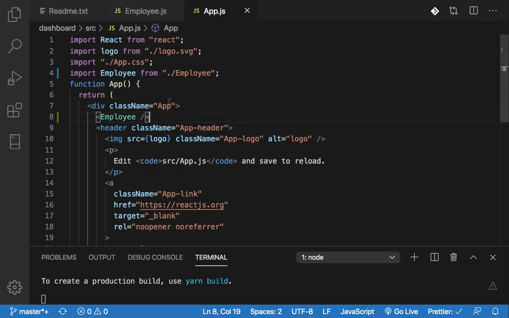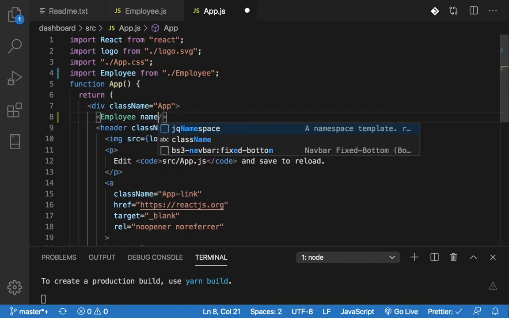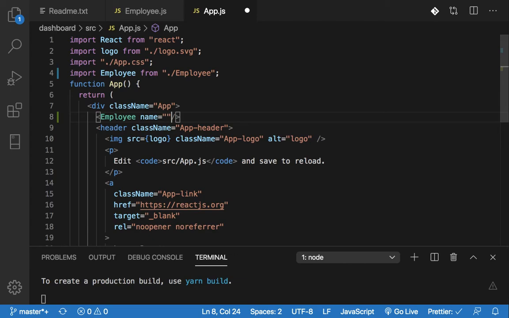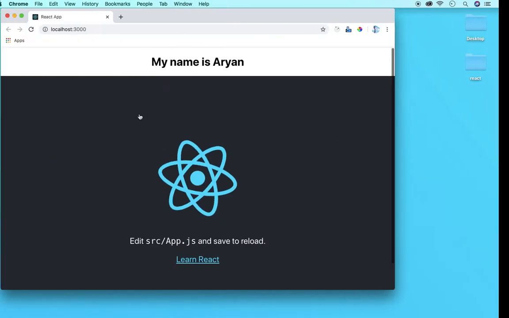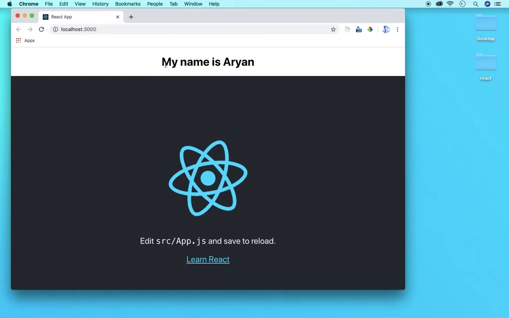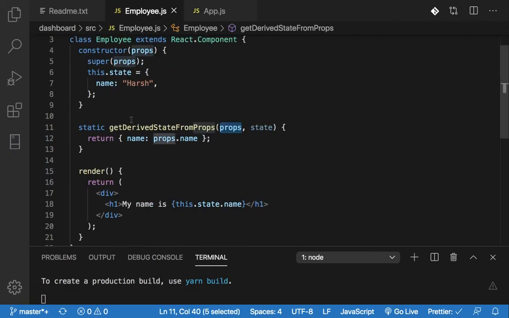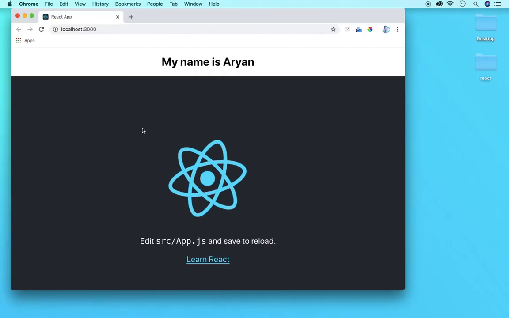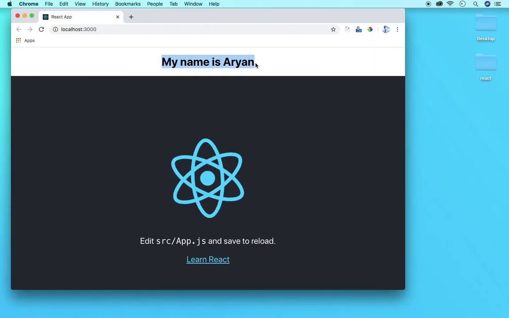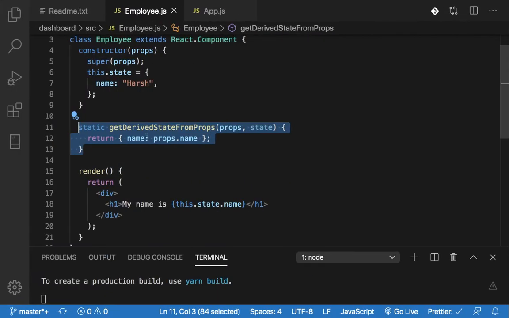So I'm going into the app.js in the employee, and here I will write name is equal to. So I'm just putting name, let's say Aryan, and I'm going into the browser. And friends, you can see here now I'm getting my name is Aryan. So instead of getting my name is Harsh, now I'm getting my name is Aryan, because this method is going to get executed before rendering the element into the DOM. And if you can see, my name was Harsh, but now it is Aryan. So this is how we can use this method.